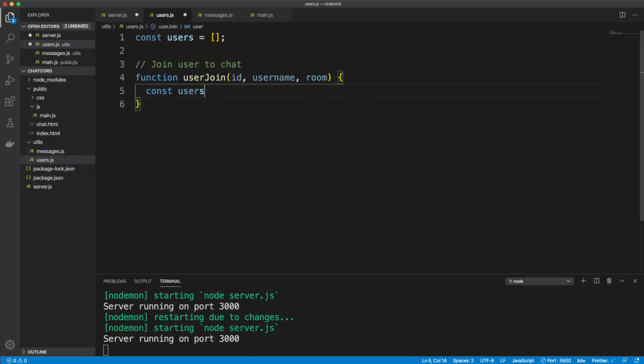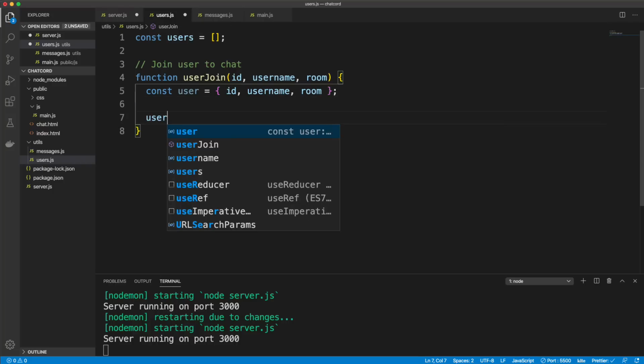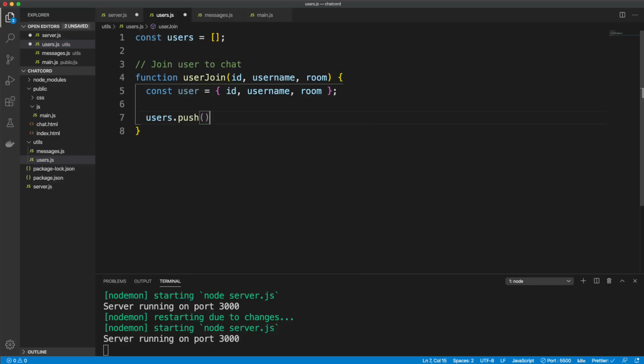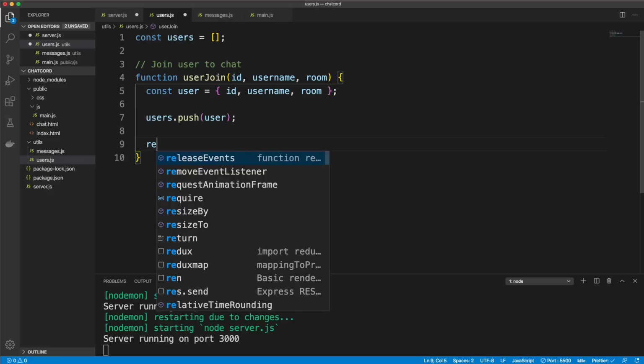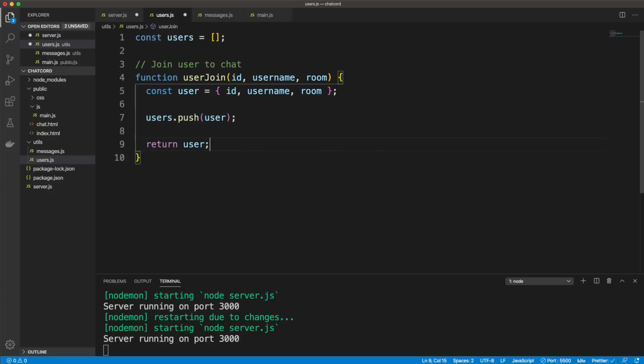So we want to create a user from the stuff that's passed in, so an object of ID, username, and room. And then we want to add to the array, so we'll take the users array and push that user onto it. Okay, and then ultimately return that user.